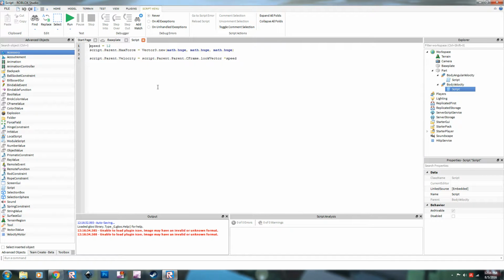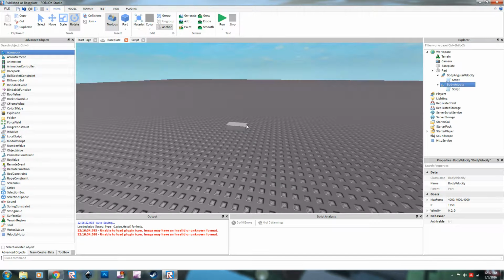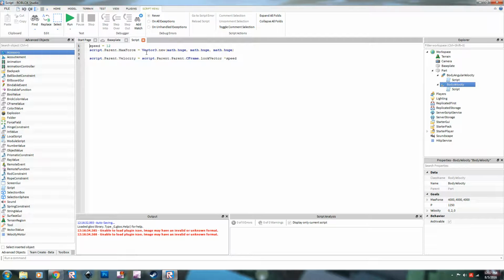The reason it's not changing its direction is that we only set the velocity once. We set it to the look vector it was when the game first started, but we didn't update it with the look vector afterwards. The look vector is still updating on the part, but we are not looking for that different look vector, so it's not going to go anywhere else. So in this script, this is the one where we're going to have to put a loop in.